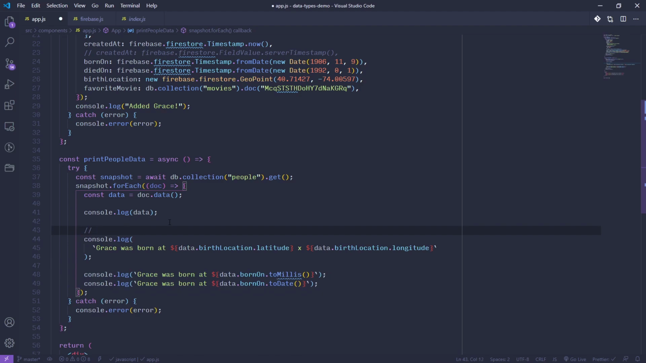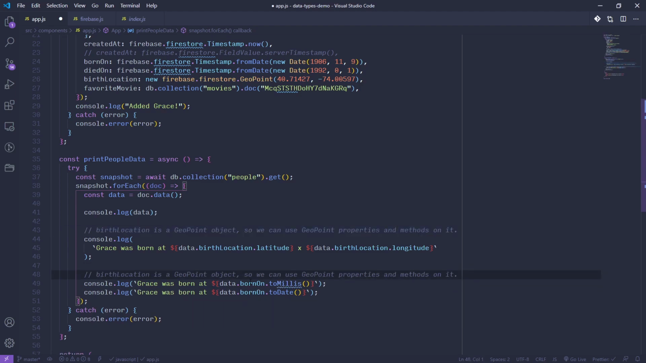So let me just make a note here. Birth location is a GeoPoint object, so we can use GeoPoint properties and methods on it. And I'm going to copy this over here and say that born on is a timestamp object, so we can use timestamp properties and methods on it.